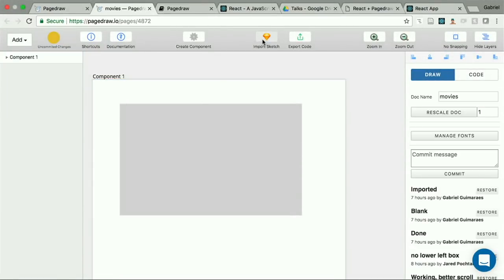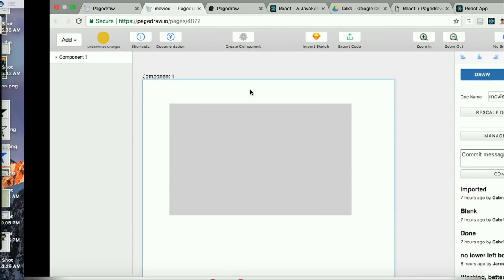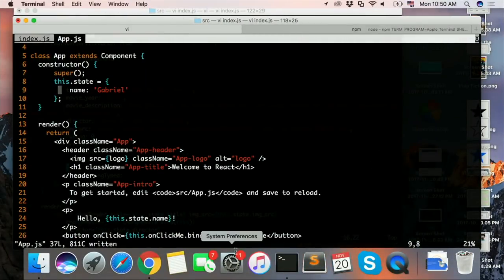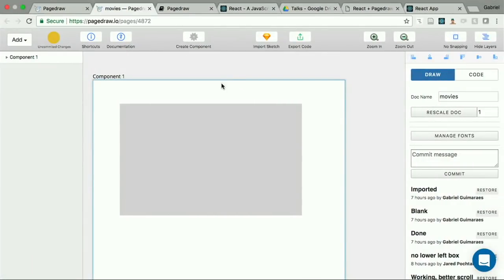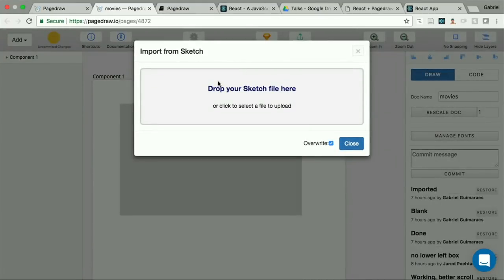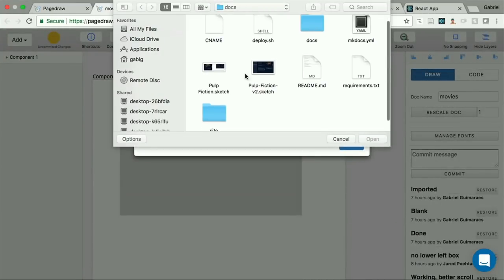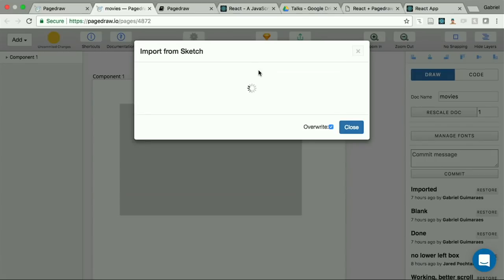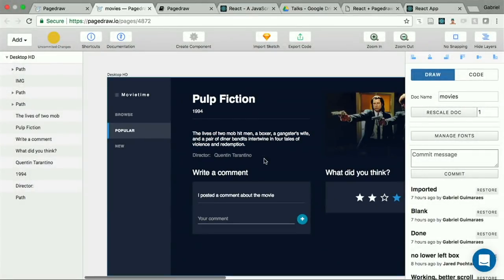I already have a sketch file that the designer in our team made earlier. If you don't use Sketch, you can just literally draw it in here, or if you're a designer and you like using Sketch already, you can just import it like I'm about to do. So today we're going to build a movie app. This is importing. Takes a second, but there it is.